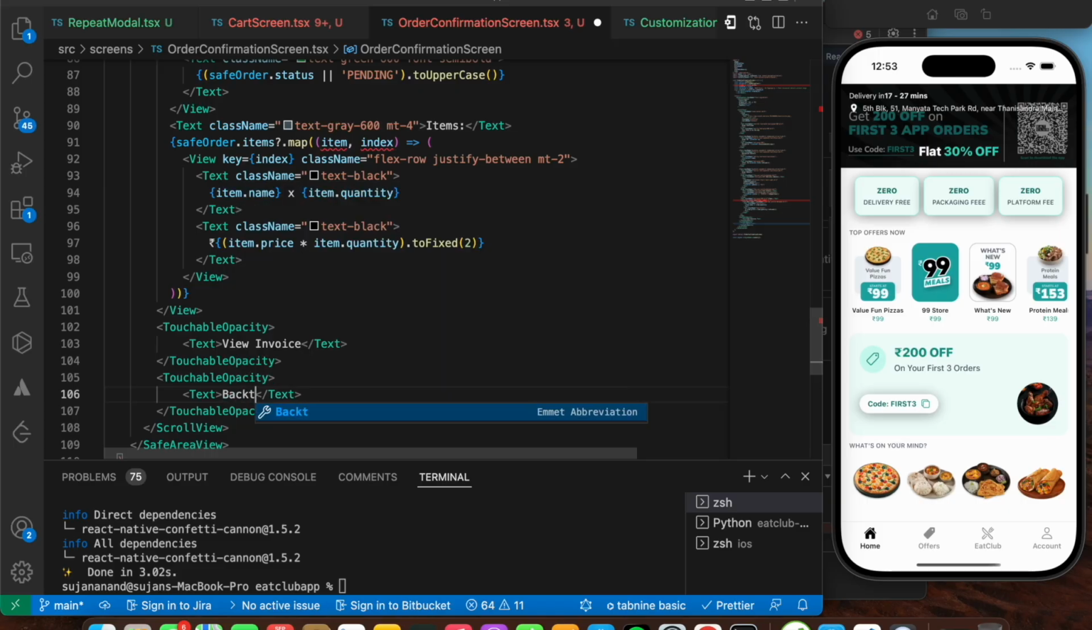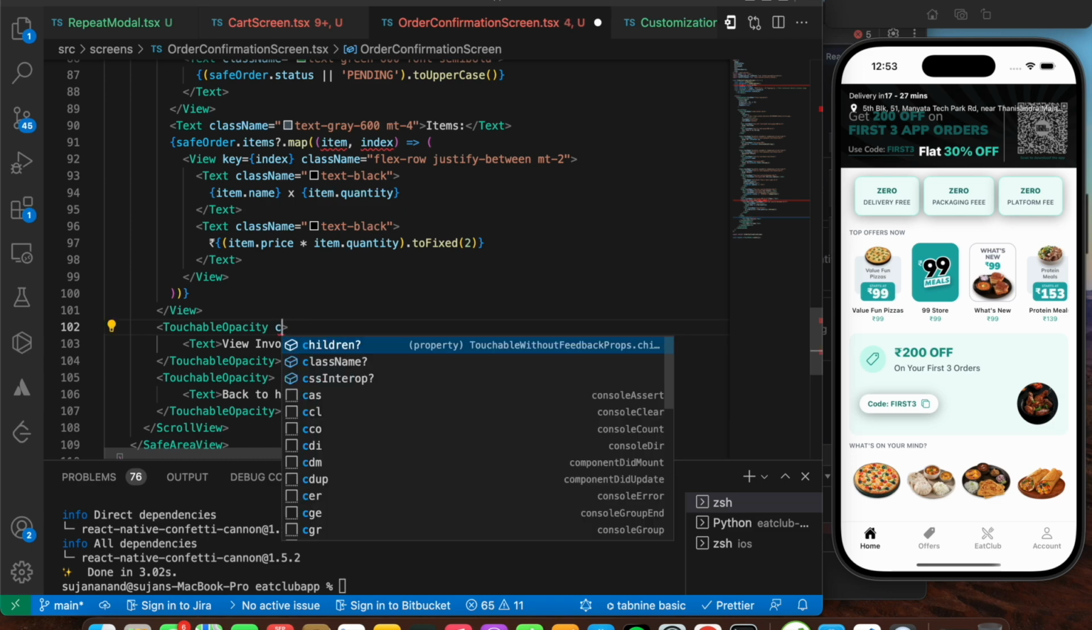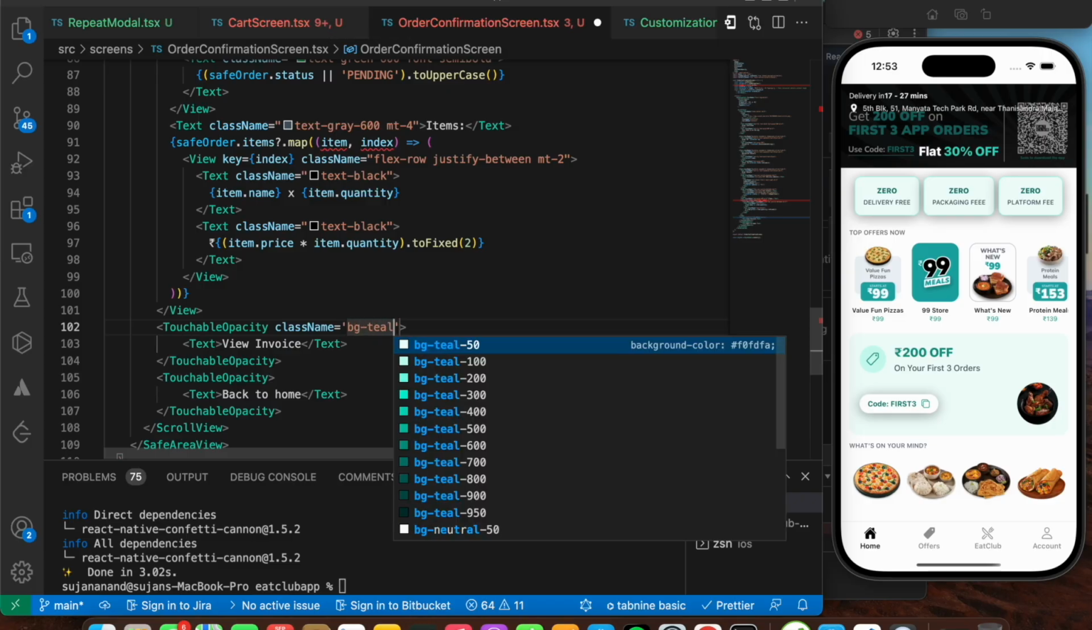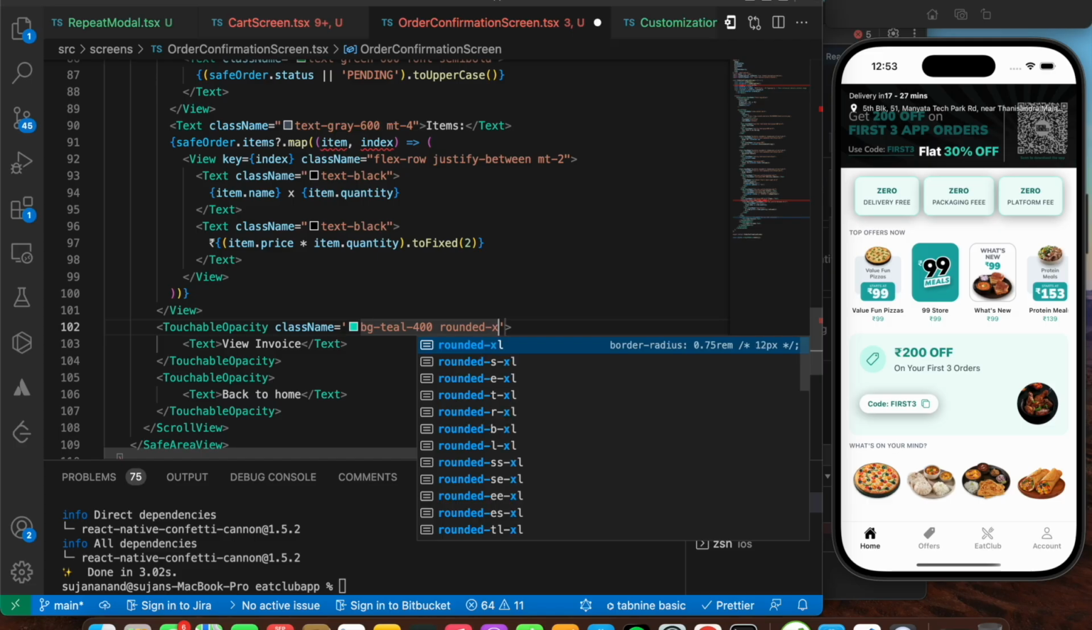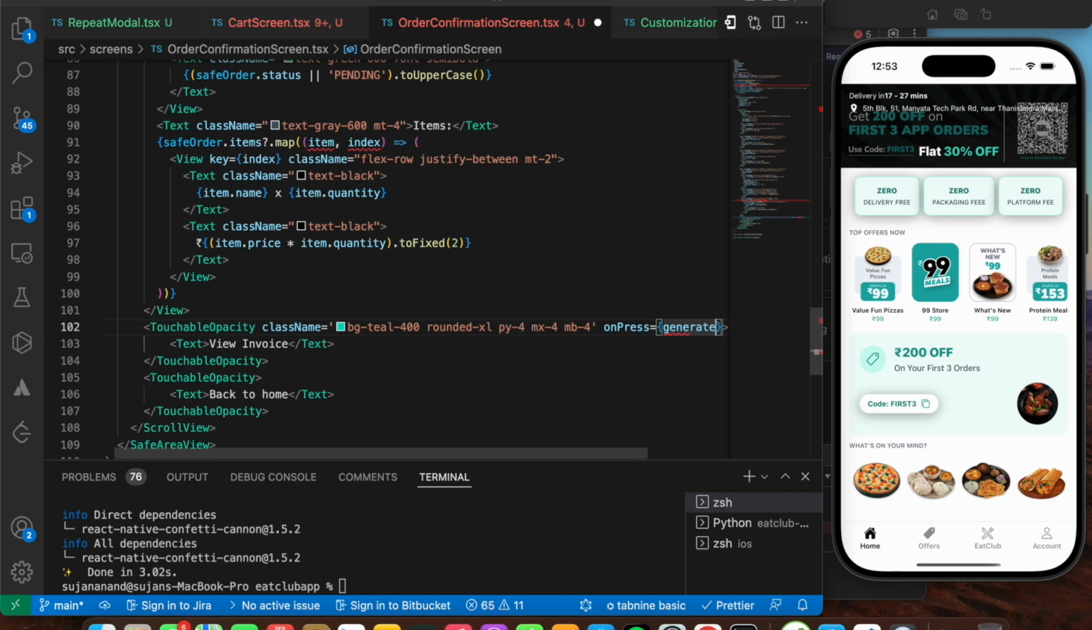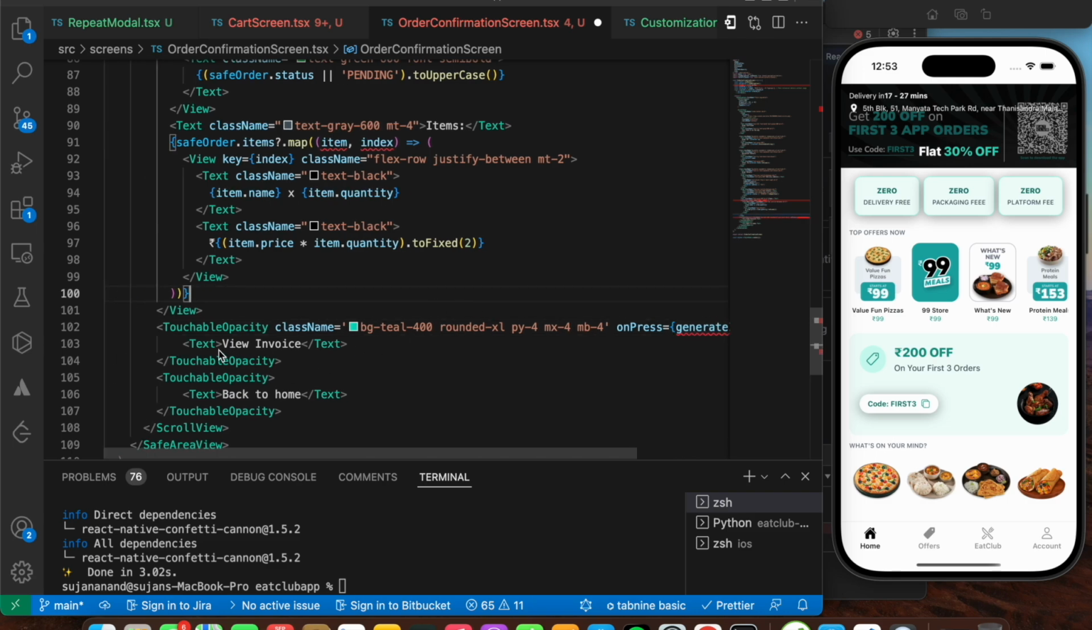Here I'm going to say back to home. So for the touchable opacity, I'm going to say class name. This in turn is going to have bg teal of 400. Your rounded is going to be XL. So your py of 4, mx of 4, as well as mb of 4. Okay, I'm going to say on press is going to be equal to generate invoice. That is basically going to be in a modal or an alert box kind of design. So generate invoice.